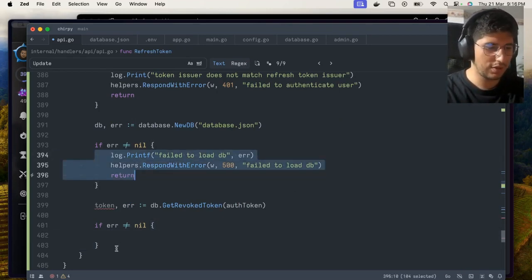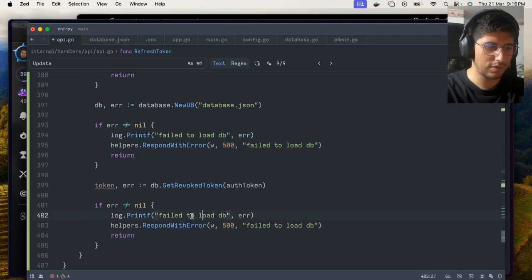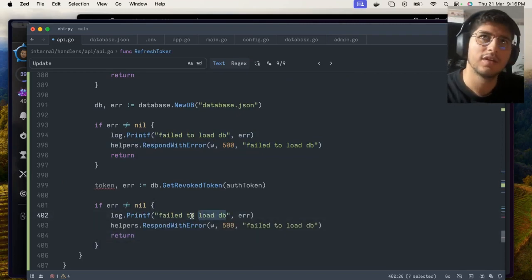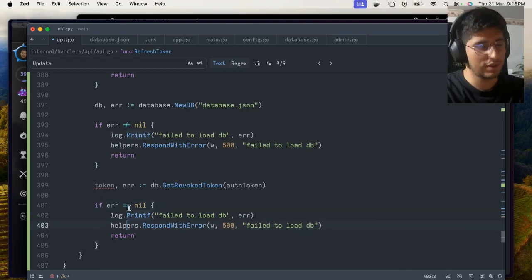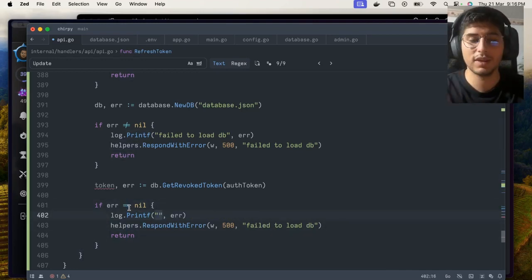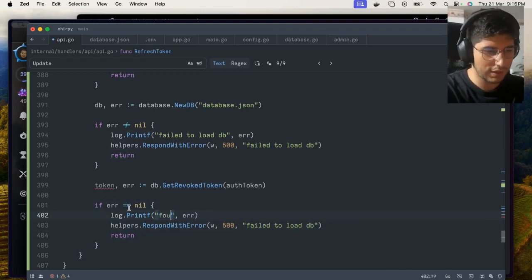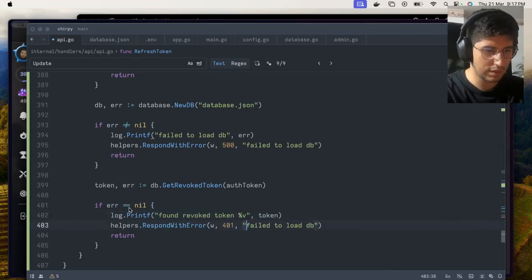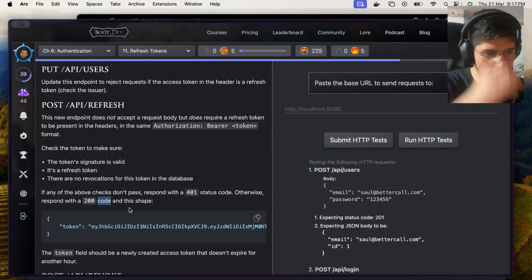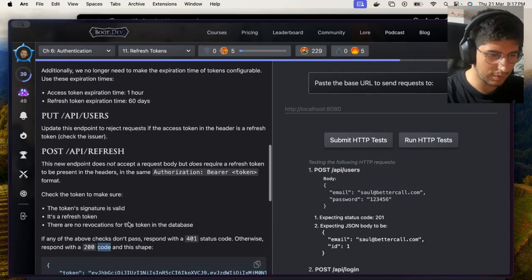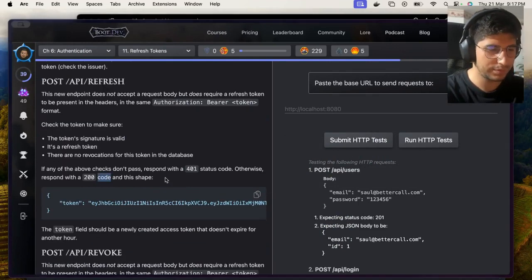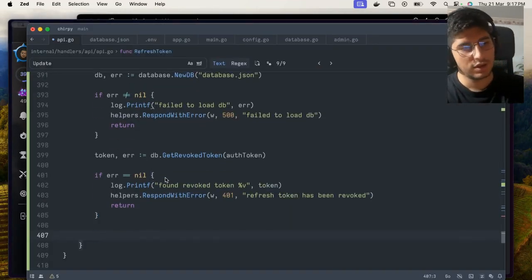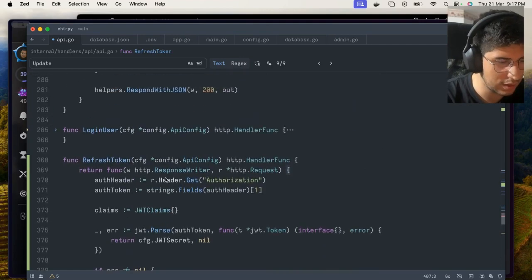So if there was an issue getting that token, it's failed to. Actually, no. If there was an issue, then that's good. If there wasn't an issue, then that means I found your token, right? Found revoked token. Is that what you need me to respond? 401? When a token has been revoked? Yeah. And if not, then I need to create the token again.